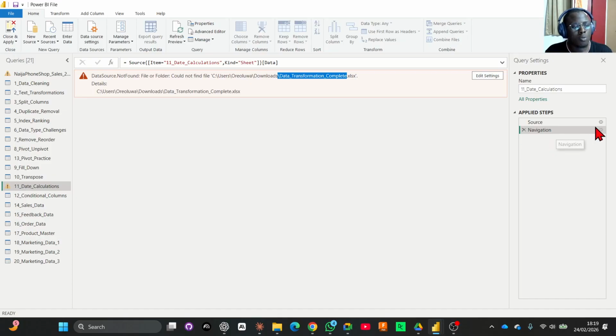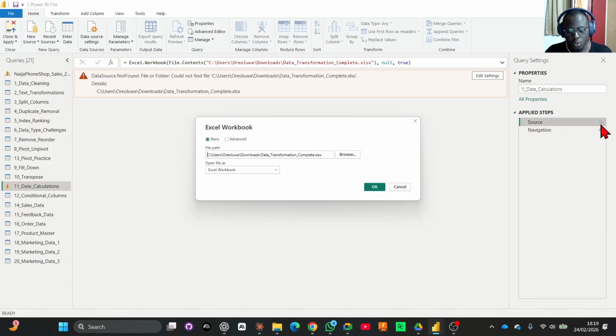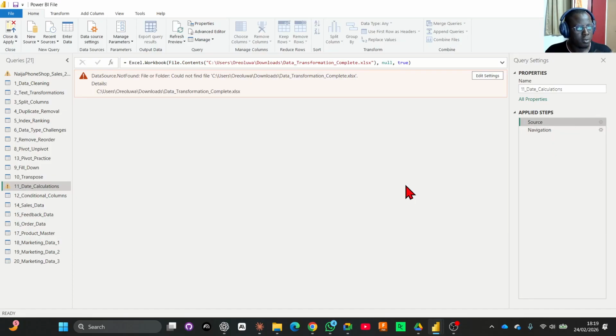Now I have to go to my source. I'll first click on source, or basically just click on the gear button. Anywhere you see the gear button, it means you can edit what is there at the moment. Are you following? That's what that means, in case you are wondering. So now I click on that gear sign.